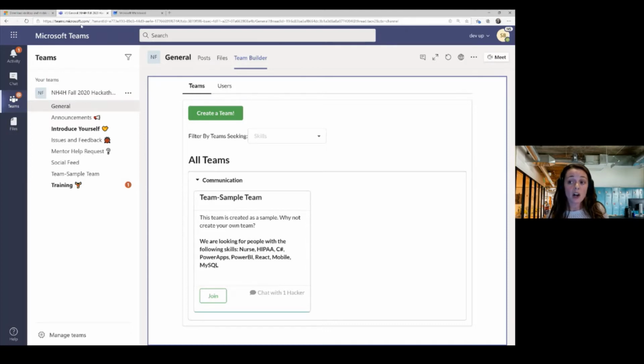Now, you might already have Teams. If you already have Teams within your organization, then what you need to do is switch to the different tenant that hosts the NurseHack4Health, and that's called the DevUp tenant. So I'm going to show you where to do that. If you're already within your Teams environment, you're going to come over here by your name. Mine's Sam Brown, that's why it says SB up here. And you'll see this says DevUp.